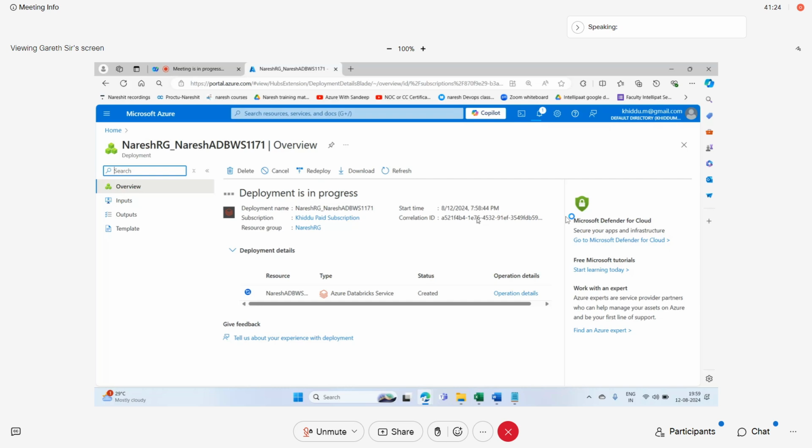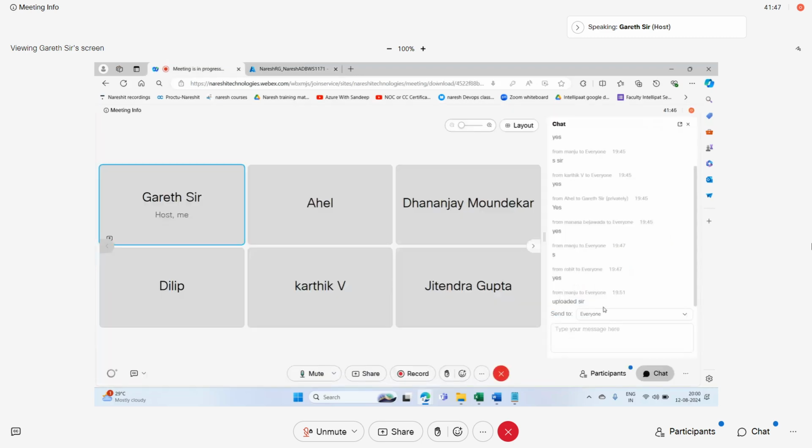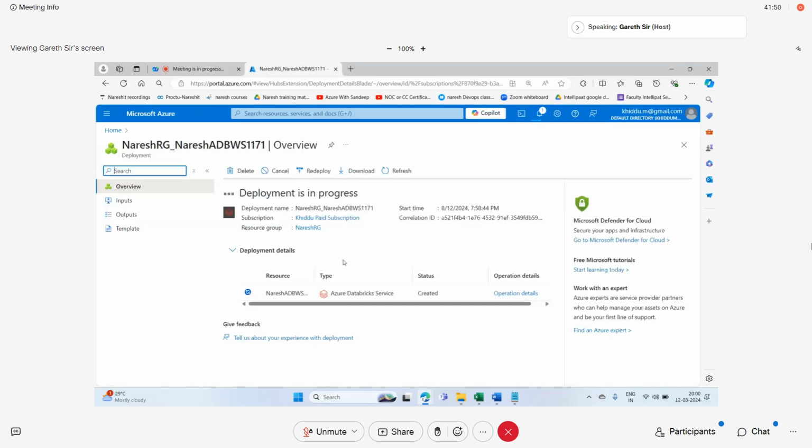So the workspace is getting deployed here. Hope it will get deployed successfully. After this workspace gets deployed, we'll go for the cluster implementation. Okay, so let us just wait. Ideally it will take some 7 to 8 minutes. 7 to 8 minutes is expected.